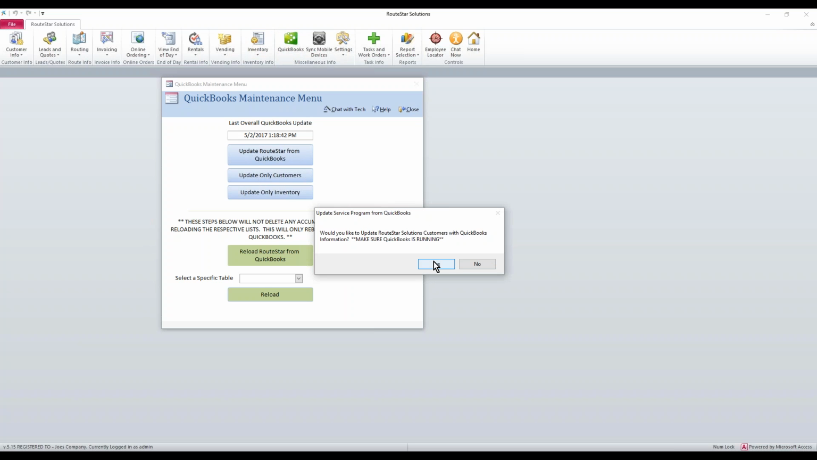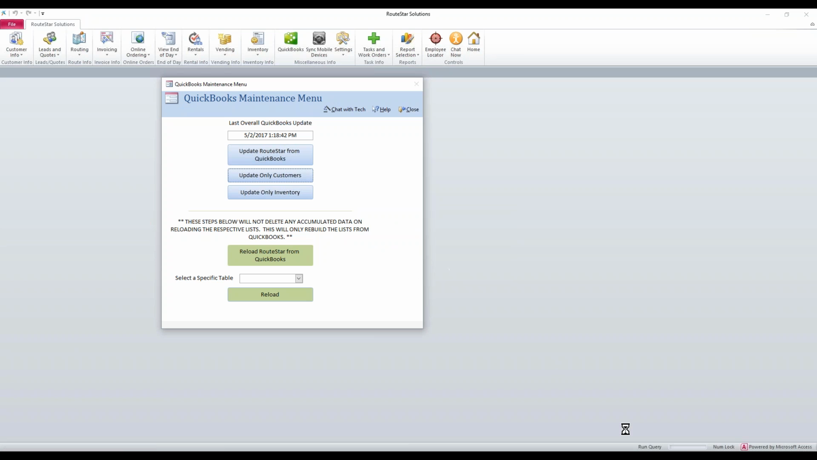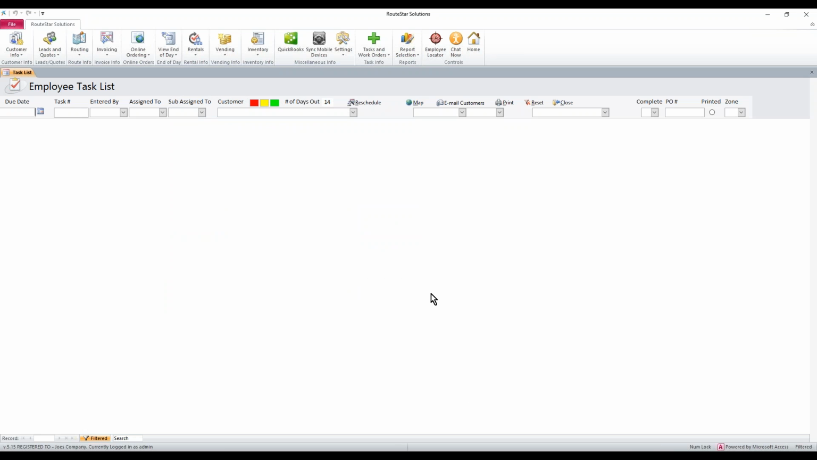The system's going to ask, are you sure you want to do this? Is QuickBooks open? Yes. And then it starts. At the bottom, you're going to start seeing a little green status bar that will slowly fill up. It's saying Running Query. And from there, you need to let this finish. Once that finishes, you're going to see that it brings you right back to the main screen here.